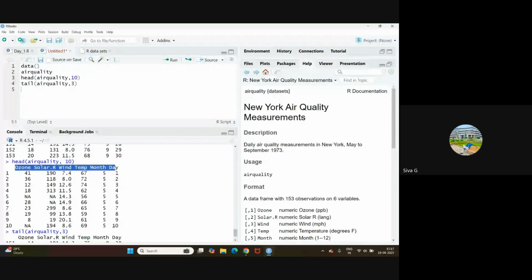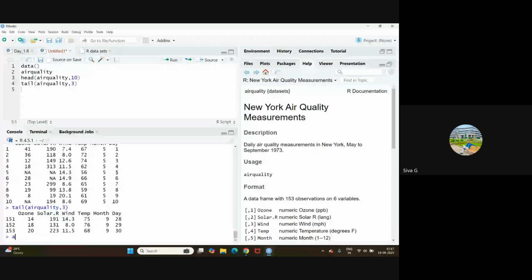Next, tail also we can use. Tail is a function. The same air quality, run this. See, these are the last 6 records of your data: 148, 149, 150, 151, 152, and 153. Last 6 records. This you can modify also.